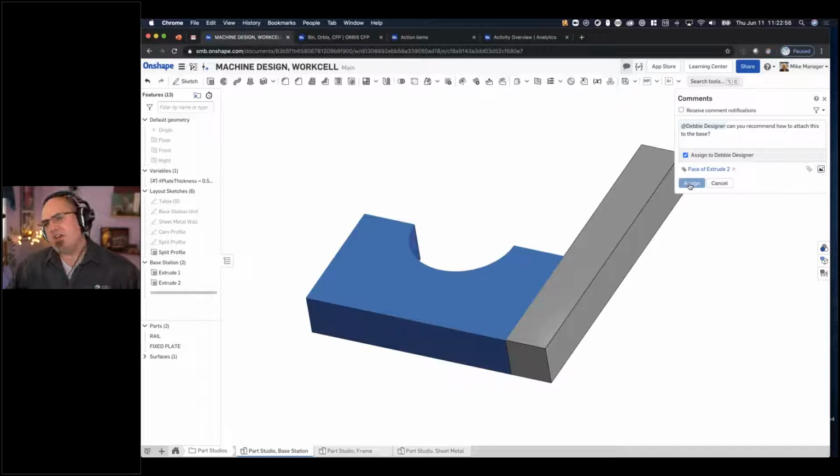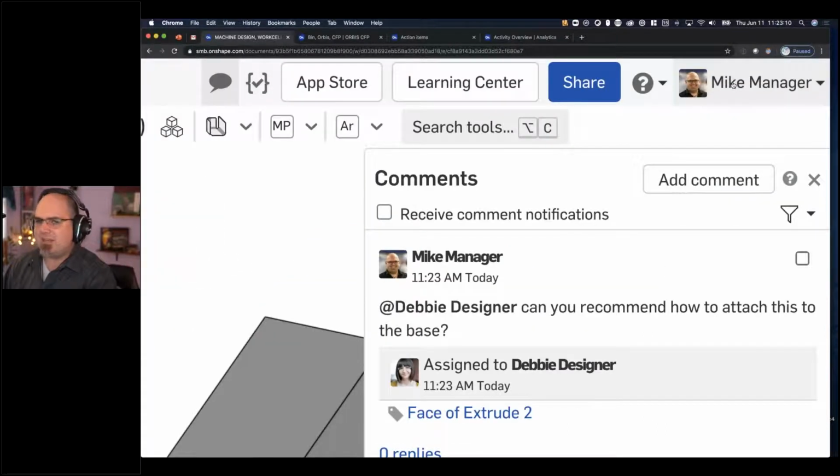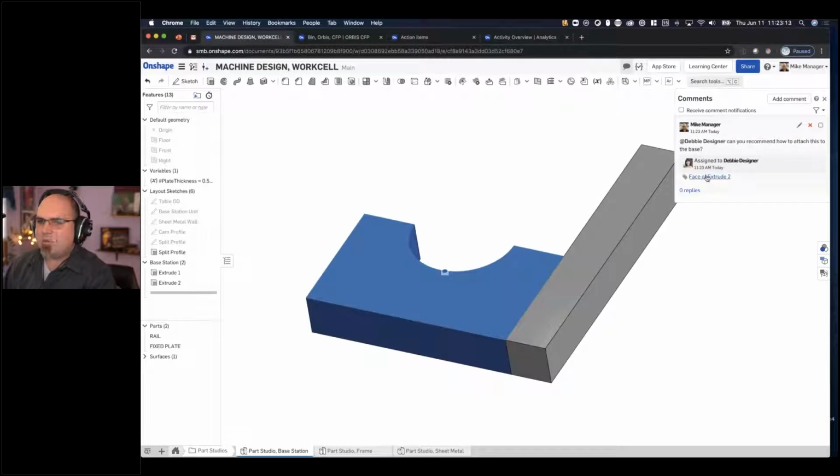Instead of trying to keep track of design tasks by email or Gantt chart or whatever, you're just letting Onshape take care of that relating to this surface that I've selected and assigning that to Debbie. So everything's a name in the system. Like I've signed in as Mike, the manager, and I've assigned a work order for Debbie to work on this surface. So let's go in as Debbie.